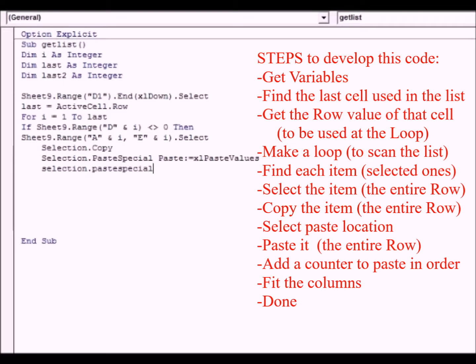This can be done in a different way also. So now we're done with the if statement. We're going to end it, and we're going to close the loop.